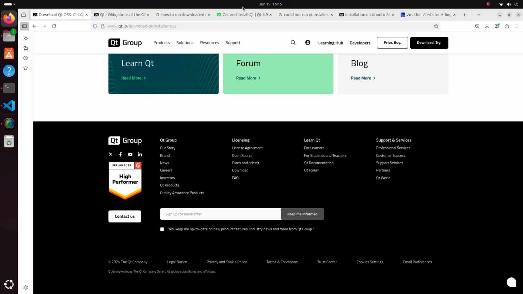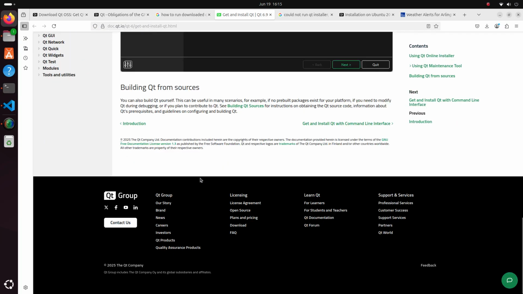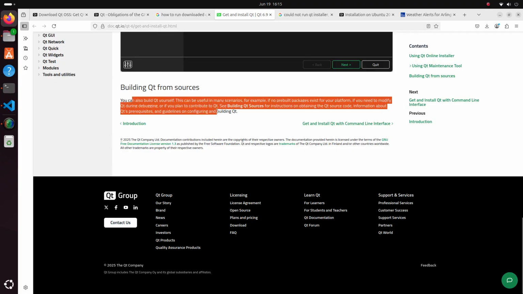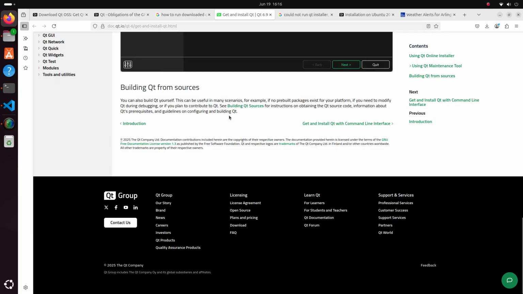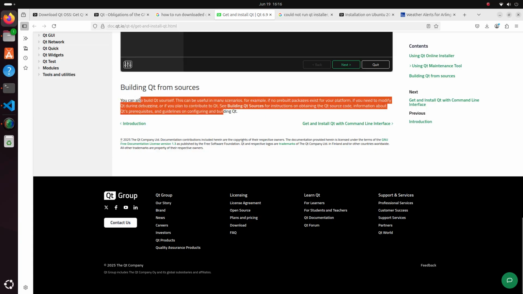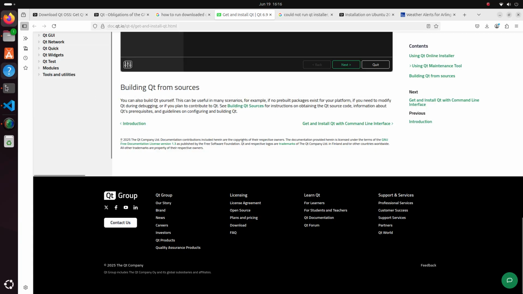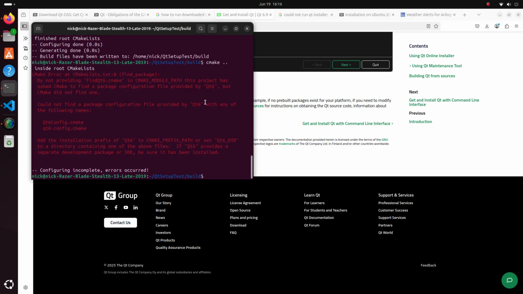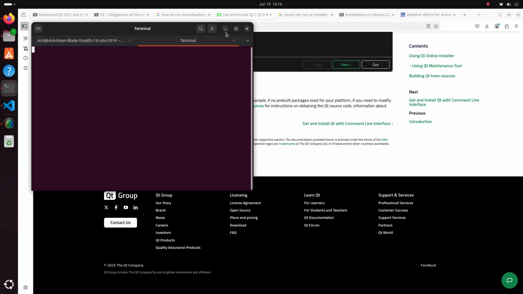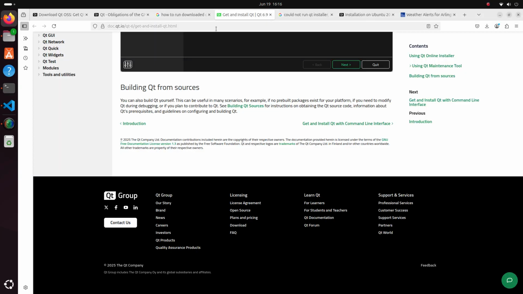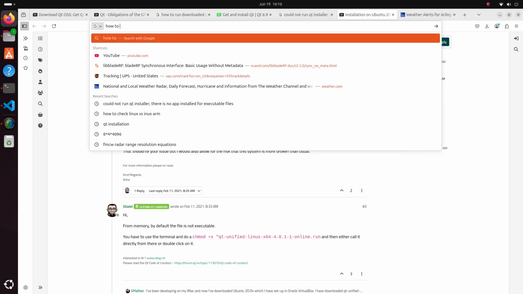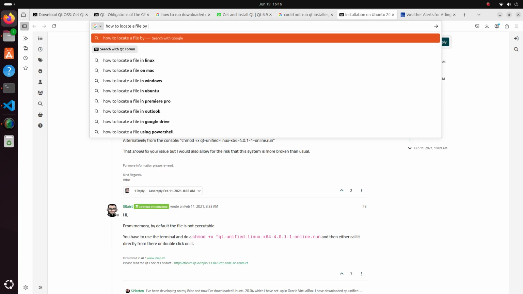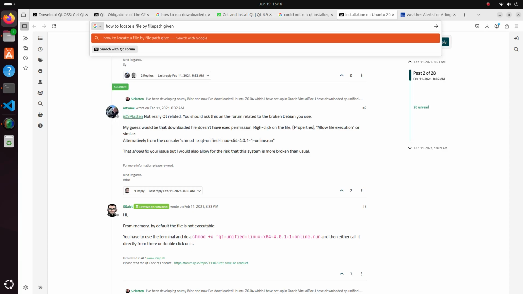So download, install. I mean, we don't have to. I didn't install it from source because we're not contributing. So let's open up a new terminal, and we have to find that file. How to locate a file by file path given a directory.